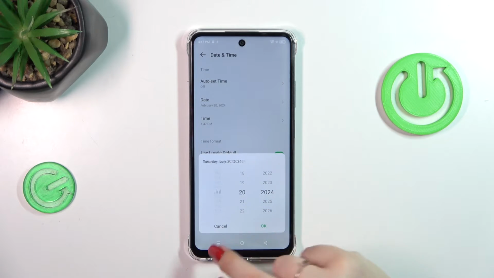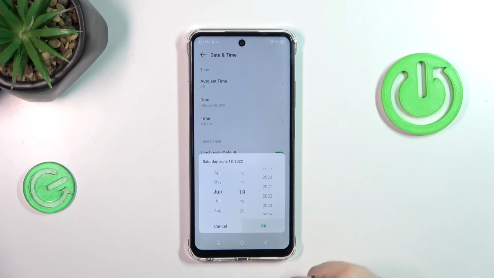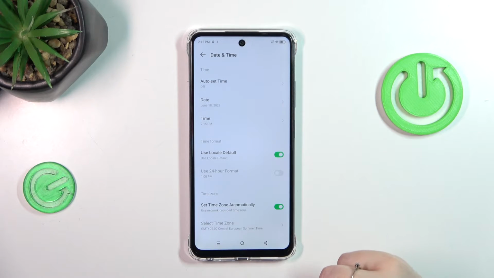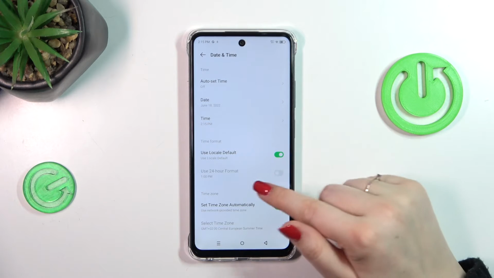So let's tap on the date, and just by swiping we can change it. Tap on OK, it will be immediately applied, and the same situation with the time, just by swiping and tap on OK. Of course, it will immediately appear on the status bar.